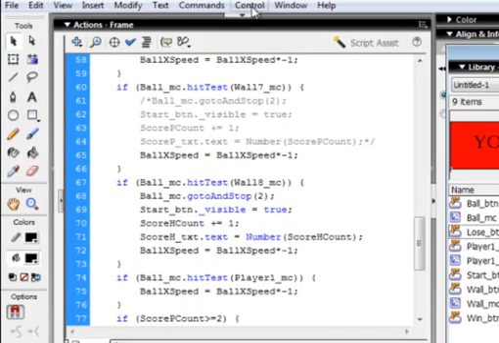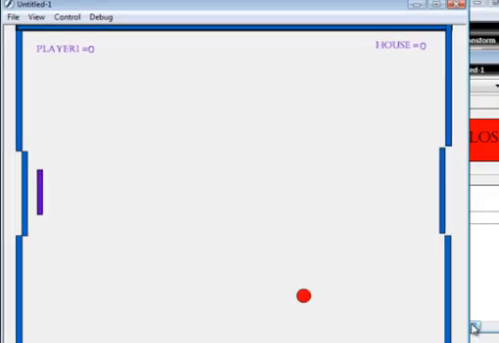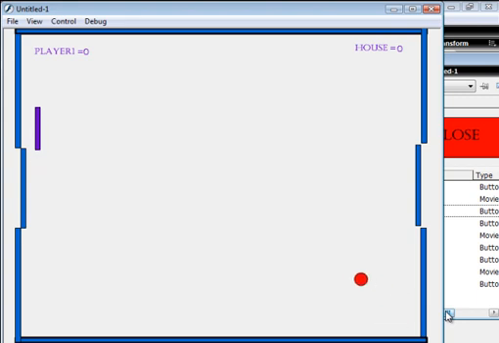Let's test this out. I want to let the house win. So even if it hits that score, it's just going to bounce off. This is the longest part. That's why I only have it set at 2 to win, so I can test it out. You can put any value you want. So there's 1 point for the house, and the start button comes back.